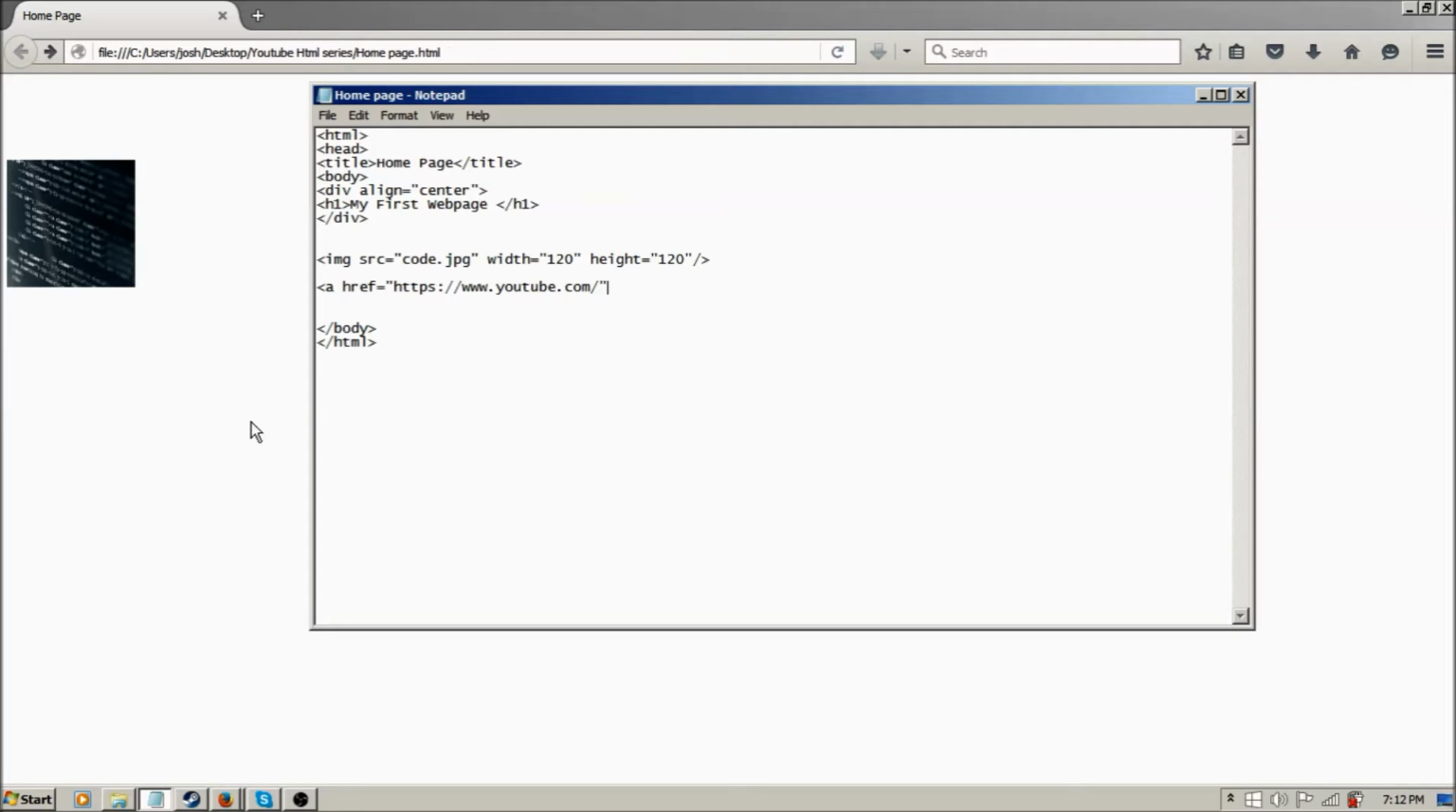And then we're going to add some text that will actually be the link. So we will add some text that is the link and close it. This text will show up on the page. You will actually see this. This is what you will click. So this is actually what will appear on your page.